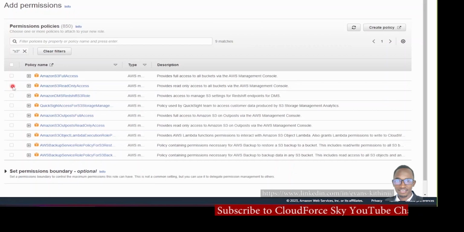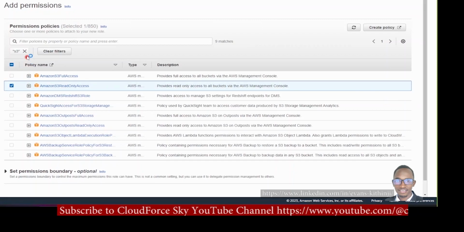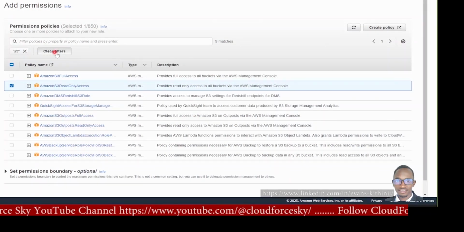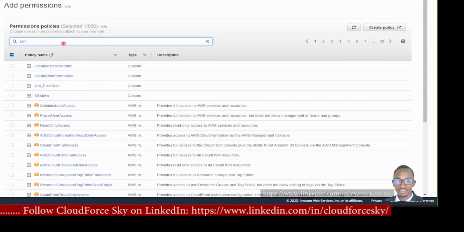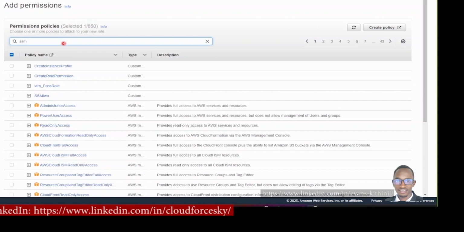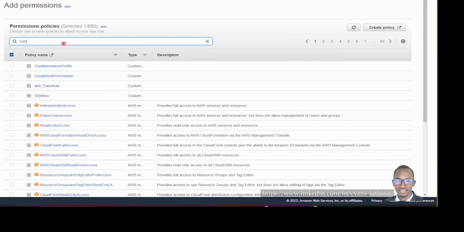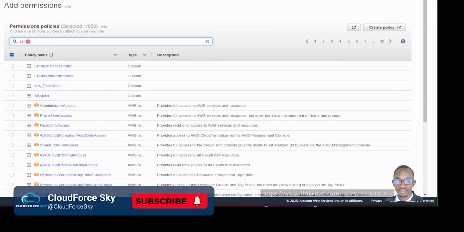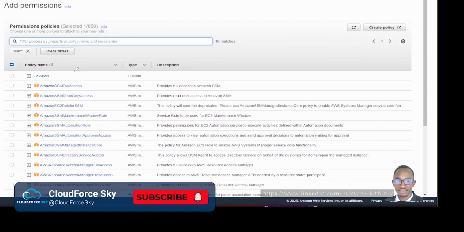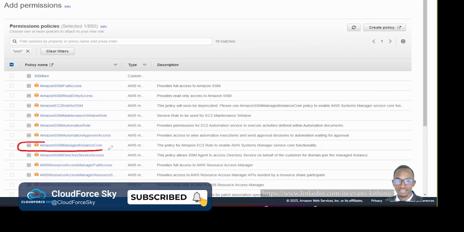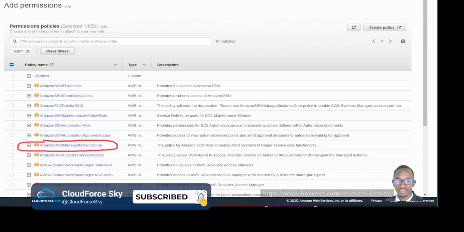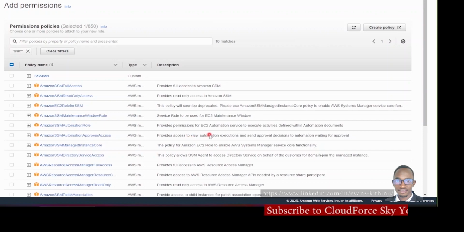So I'll go ahead and give it the read-only access. Just click here to tick the option that you want to grant, and then I'll click here to clear the filters. I also want to grant SSM permissions. SSM is Session Manager. I want to grant SSM permissions to this EC2 because I want to be able to log into the EC2 without having to SSH. So I'll just type SSM and press enter. When SSM policies appear, you will look for a policy that's Amazon SSM Managed Instance Core. This policy will allow you to connect to the EC2 instance using Session Manager.